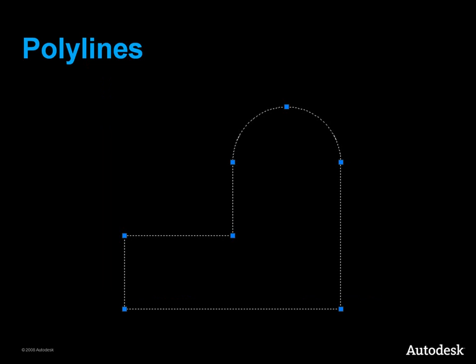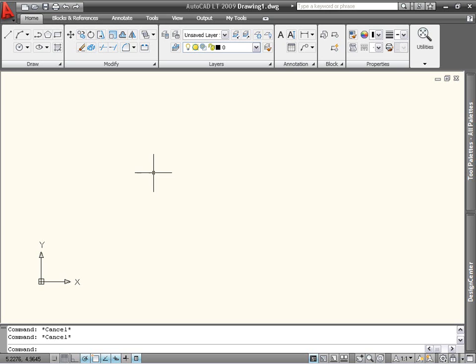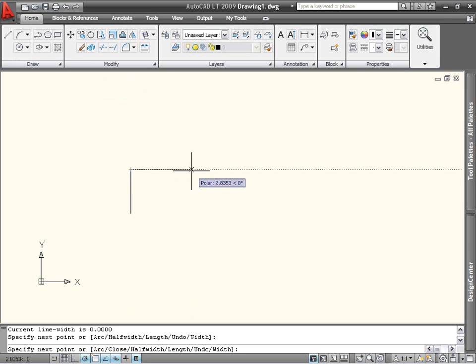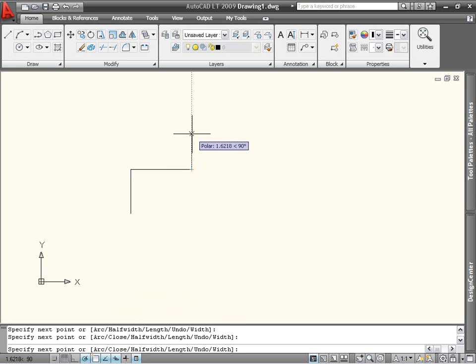A polyline is a connected sequence of line or arc segments created as a single object. Polylines have a lot in common with lines, but much greater flexibility. The polyline command is also available on the Draw panel of the Home tab. Just like with the line command, the first prompt is for a start point. Also like the line command, you can continue selecting segment endpoints indefinitely.